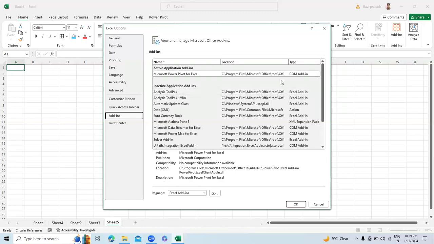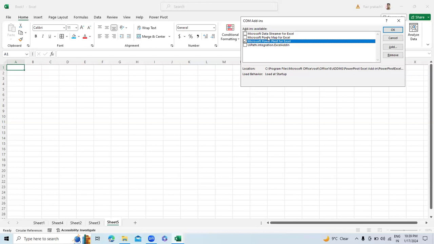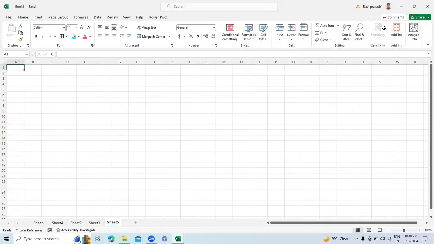Right, so just to add this go here and then first select the power pivot, then select com add-ins, then click go. जैसे ही इस पे क्लिक करोगे go, जो भी कॉम वाले हैं यहाँ पे अवेलेबल हो जाएंगे. Right, and then check the power pivot for Excel then click OK, and then that's it. इतना करने के बाद that will be added in your Excel, right?